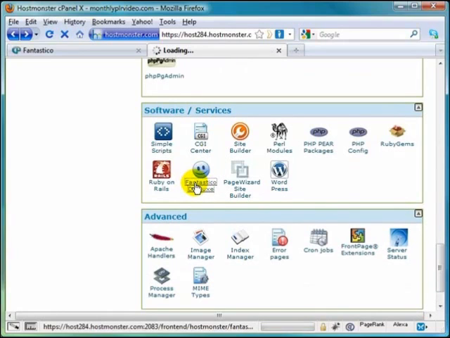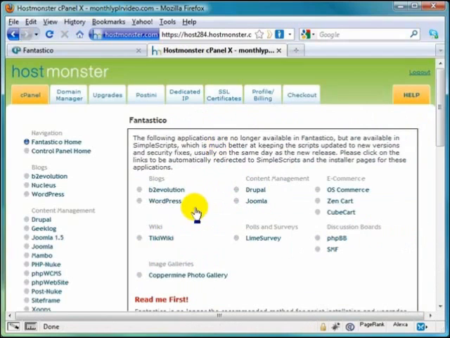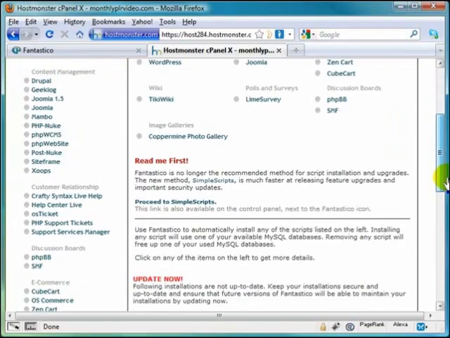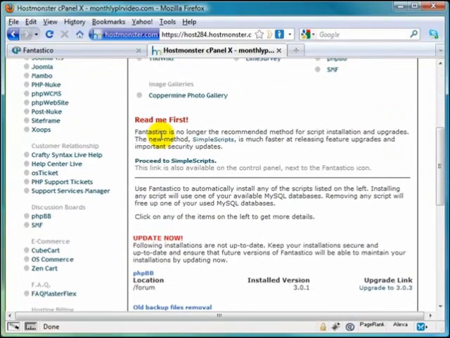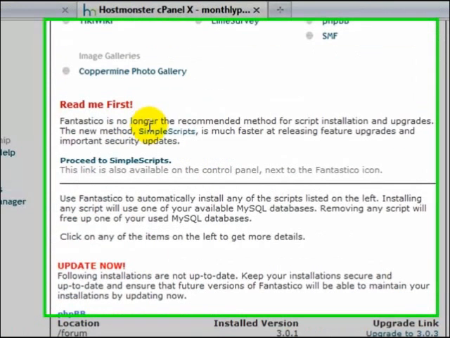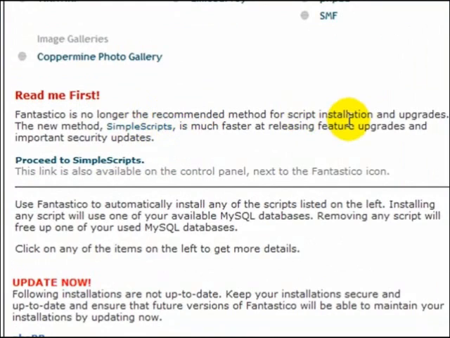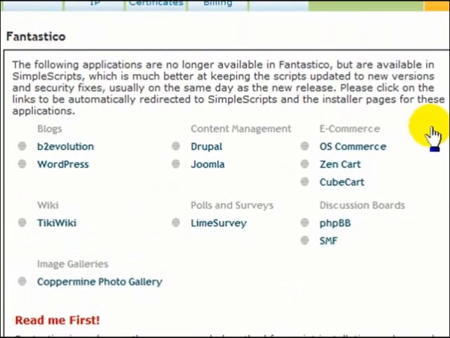Again, with the same process in mind to install your WordPress blog using Fantasco Deluxe. And oh wait, here's some red letters, read me first kind of thing. Hey, let's do that. Fantasco is no longer the recommended method for script installation and upgrades, huh? The new method, Simple Scripts, is much faster at releasing feature upgrades and important security updates. Bada bing, this is a fact check because as of the recording, well, here, let me just show you what I'm talking about. Let's go ahead and click on this to install our WordPress.